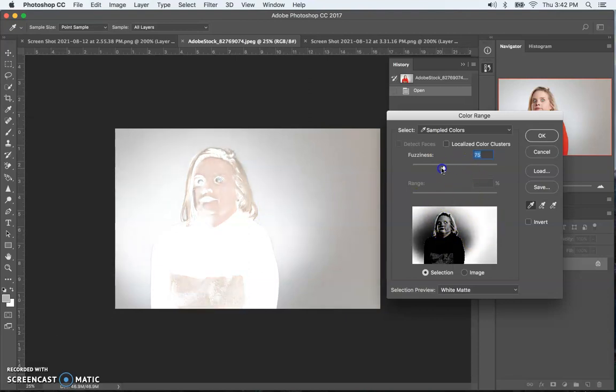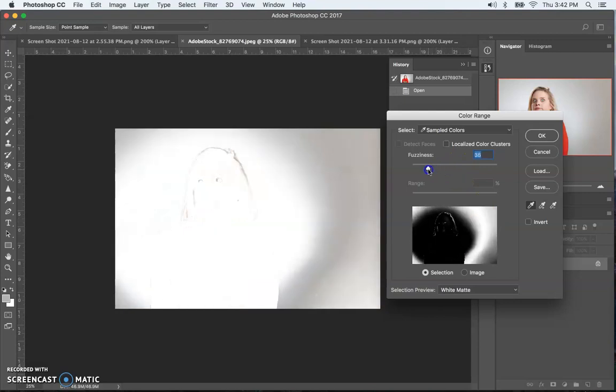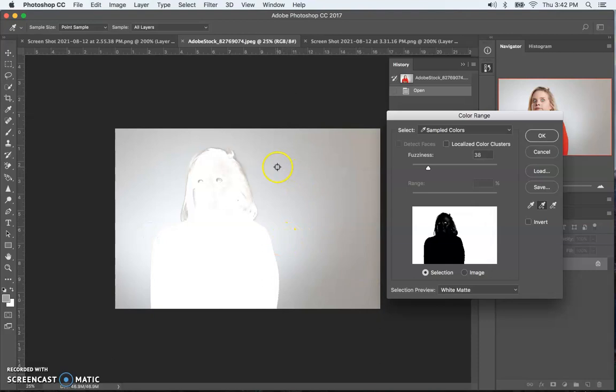So let's bring the fuzziness down a little bit, and we see that now it's a little bit more of a refined selection. Remember, you can always add into the selection. Now what's selected is just the white. And as the backdrop gets a little bit darker behind her, we're going to have to add that in. So I'm going to hit the eyedropper tool with the plus sign and add that information in. Now we see in this little preview window that it's a more refined way of making a selection.